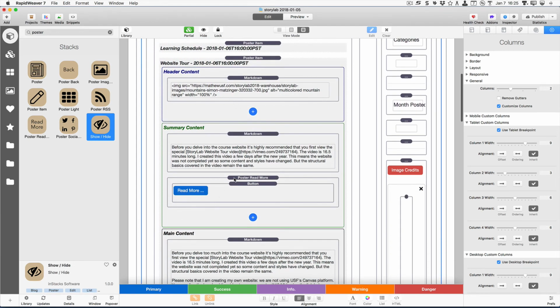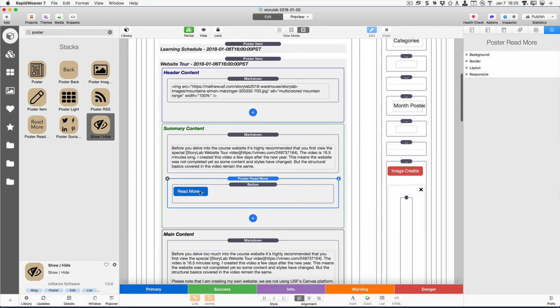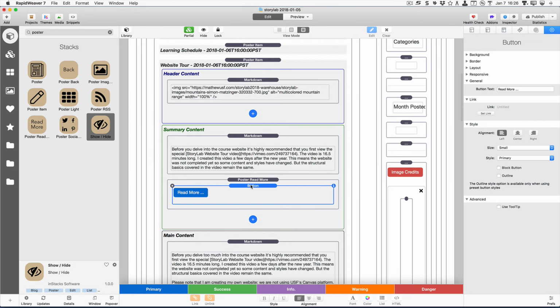And the Poster Read More, what I've done with this button stack, or however you do buttons, notice if I click on this button stack and we go over to the link over to the right, there's nothing set. Because what this Poster Read More does is it automatically takes me to the permalinked version of that particular item. I don't have to know the specific address. It does it for me.